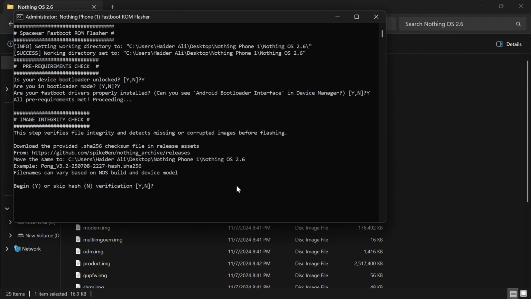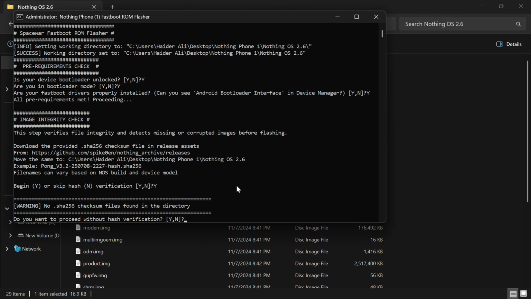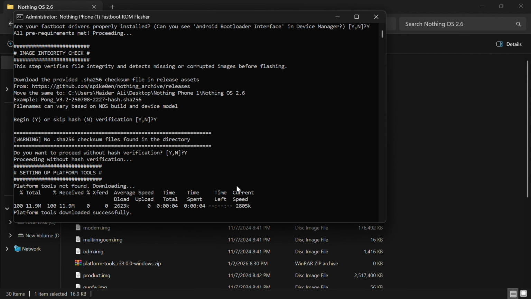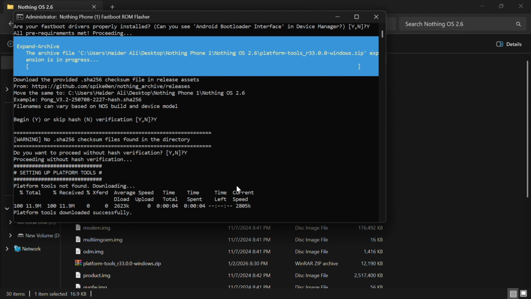Now, it will ask if you want to proceed without hash verification. Press Y again to continue. At this point, the Platform Tools installation will start. Make sure your laptop is connected to a stable internet connection. I'll fast forward this part a little.